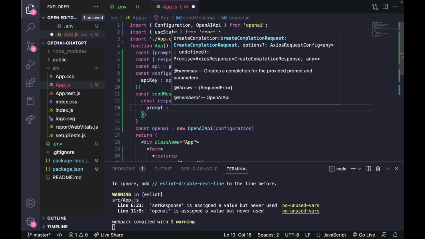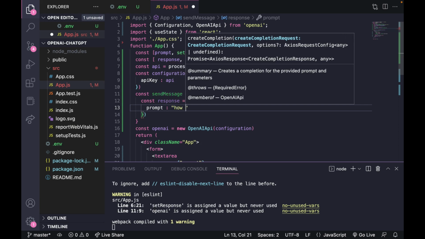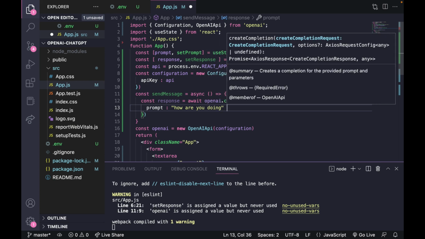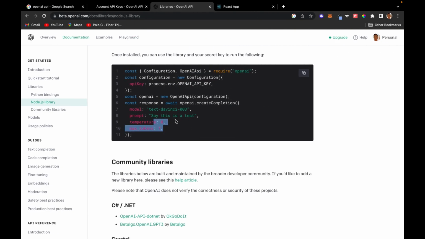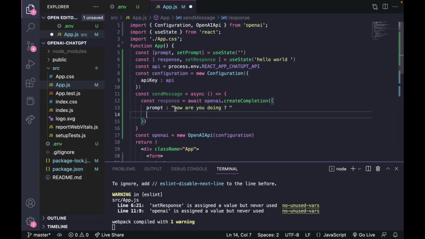So for instance, let the prompt be how are you doing. So the prompt is actually the user input, and yeah, the model is going to be this text DaVinci 003. There are also so many models in the OpenAI API, but this is the one that we are going to be making use of.